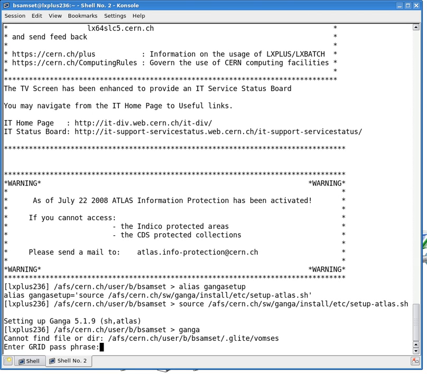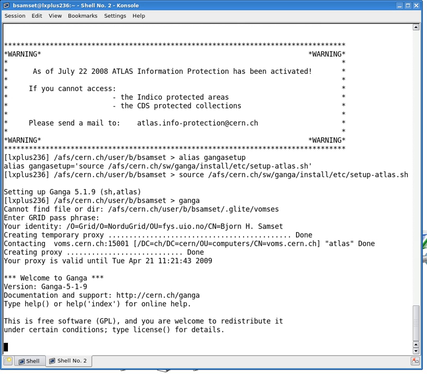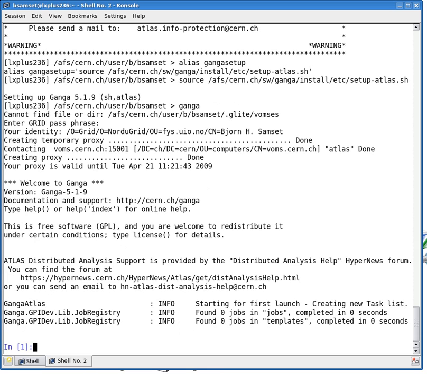First thing it does is to ask me for my grid certificate, since I've said previously in a config file that I'm a member of the Atlas VO, so it knows that I will most likely run grid jobs. So I type in my grid password, and then the real Ganga starts up. Here we go. I have not used this node before, so my job repository is empty. It found 0 jobs, 0 templates.